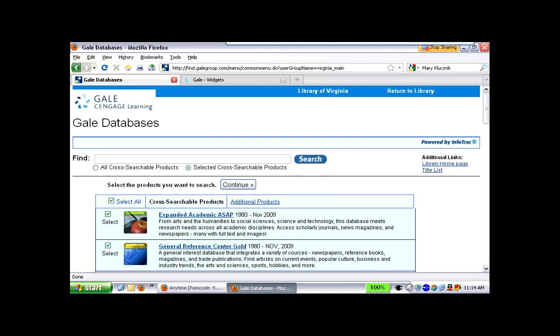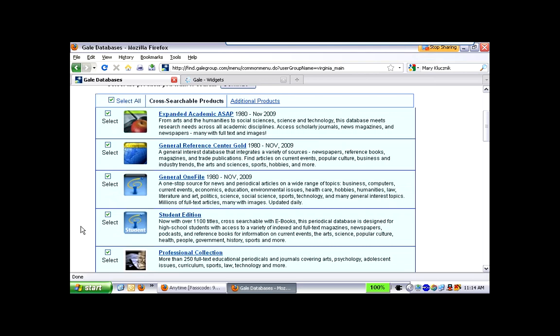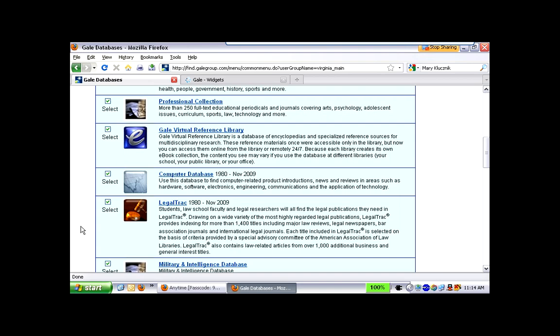You may not see this very often. It may be completely unfamiliar to you. But basically, this is the list of resources you get from Gale through Find It Virginia. And you've got a really well-rounded collection, a lot of great resources here.